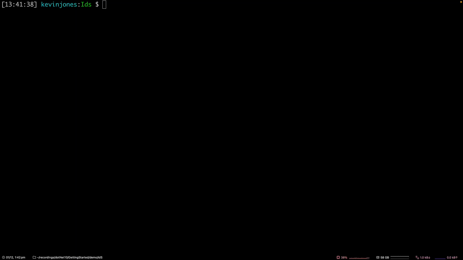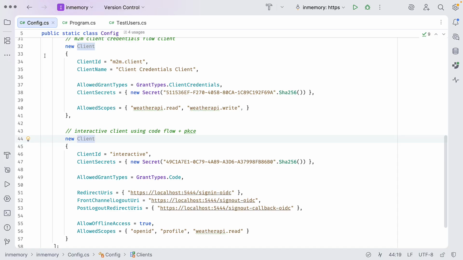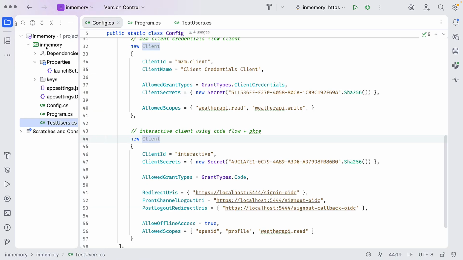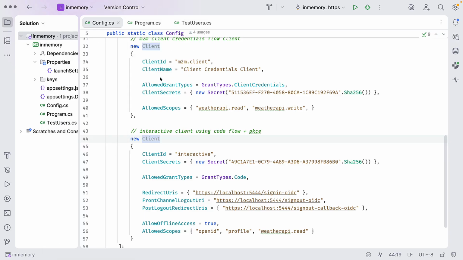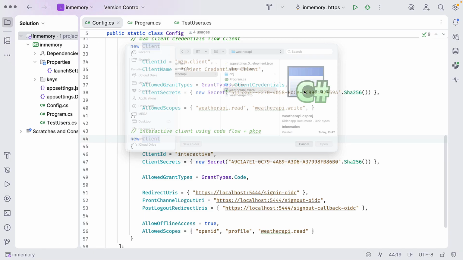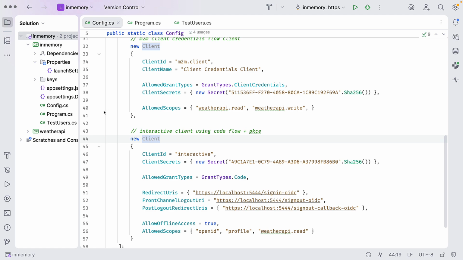So again, I'm going to add this application from the command line. So again, we run dotnet new. This time, I'm going to use the web API template. And by default, this will create an application that serves up some weather data, and I'm going to call this weather API. And if I go back into Rider, on the solution, add an existing project, and we'll add in the weather API project.